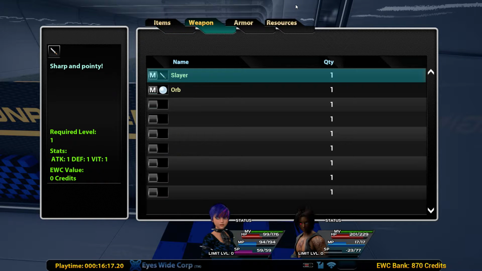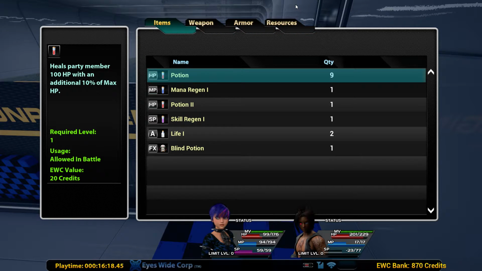This is the basic inventory system. I'm going to go over this more later, but I've tried to make this as modular as possible.